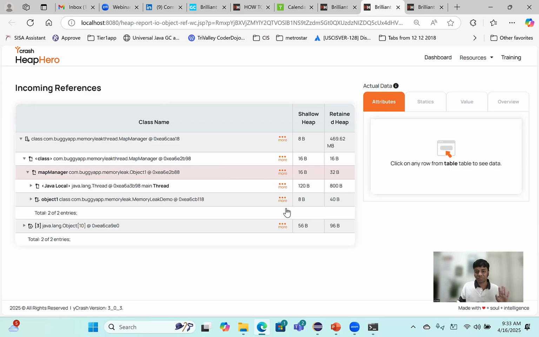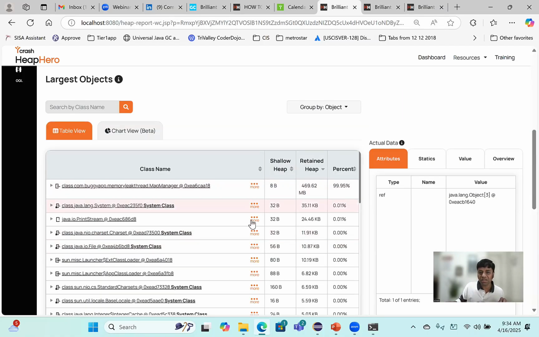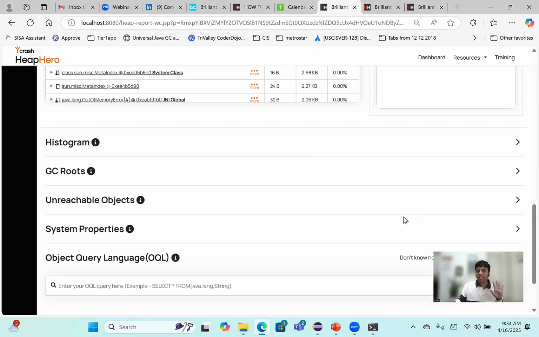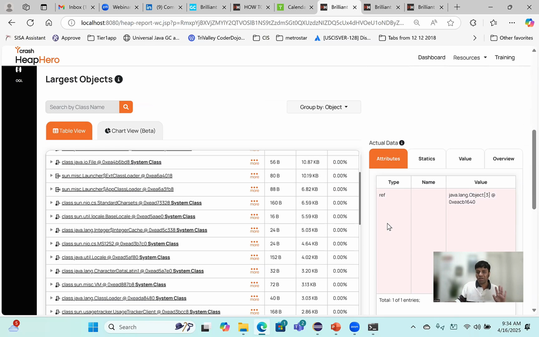Very basic things. Okay. And friends, going to the second pattern. We discussed that the first pattern is one single object which keeps on growing. The second pattern is where a particular type of object keeps multiplying. Even when that happens, if you come to the largest objects, you will start to see those multiplying objects displayed here. You can click on them and do the same thing: click on the outgoing reference and incoming reference. There are also other sections here. You can look at them, but just this one section itself is good enough to get to the root cause of the memory leak.